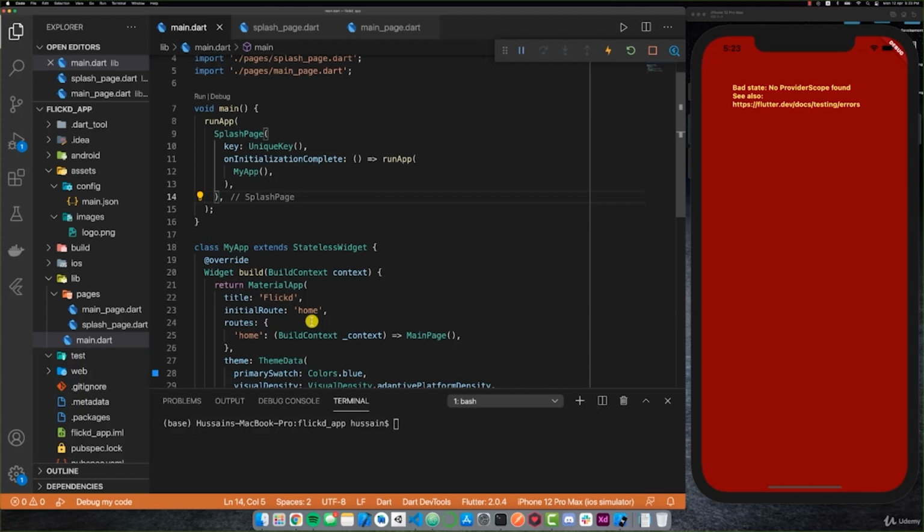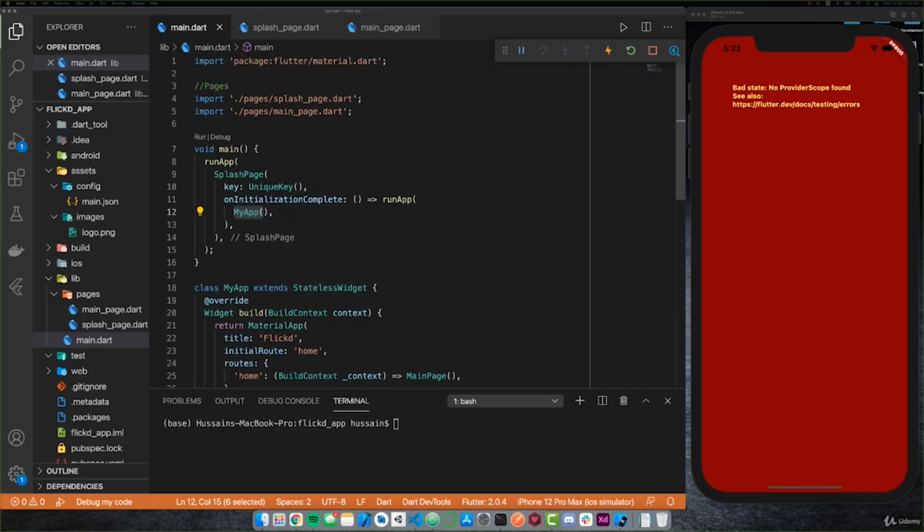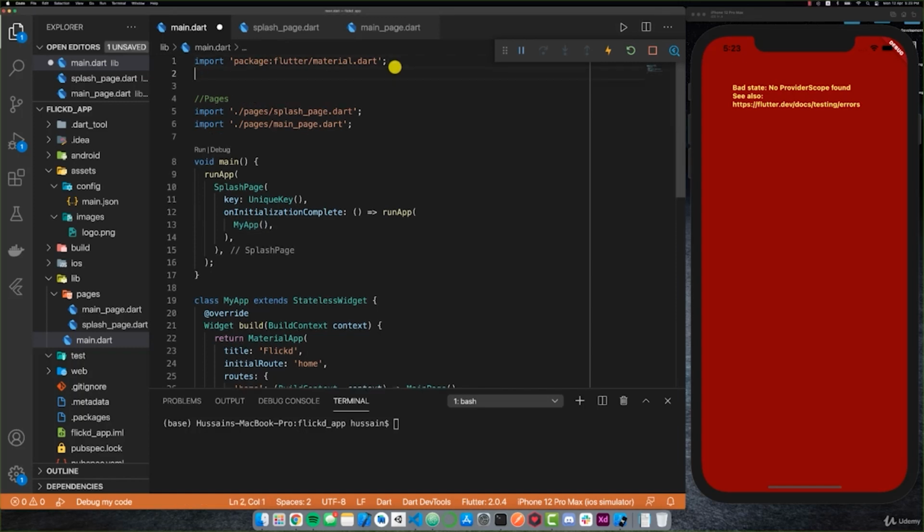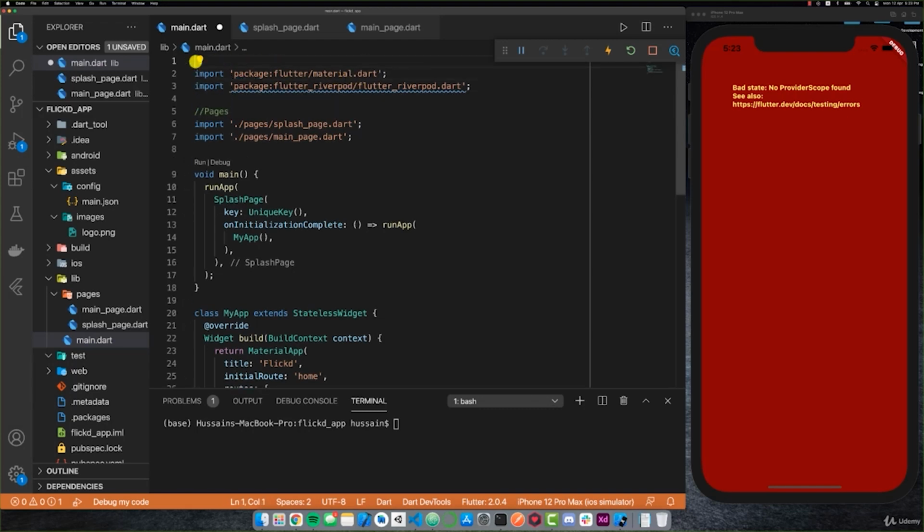And the place we're going to do it is by encapsulating our MyApp application inside of a ProviderScope widget. So you might ask, wow, sounds tricky. How do you do that? Well, it's fairly simple. All you have to do first is import flutter_riverpod. So flutter_riverpod.dart would do the magic for me. I'm going to organize my imports as well by adding a comment to it saying packages.